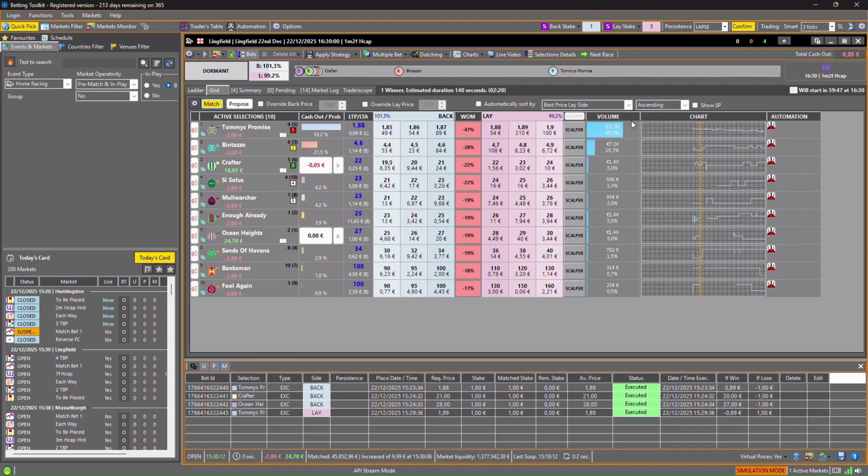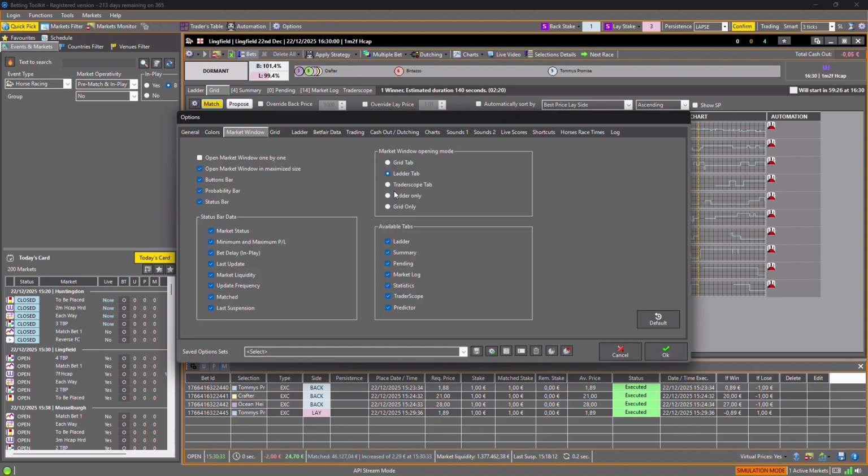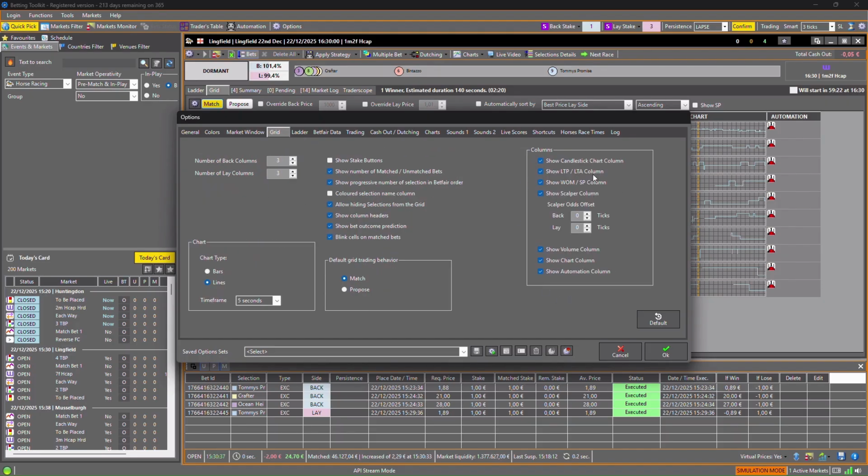Finally, on the right are the traded volume for each selection and a chart of the traded prices. The type of chart can also be customized by the user. We'll cover these details when we look at the chart section. The table closes with a column showing whether an automation is active on the market. We can decide which columns to display by clicking the Options button seen previously, going to the Columns box, and activating or deactivating the columns of our choice.